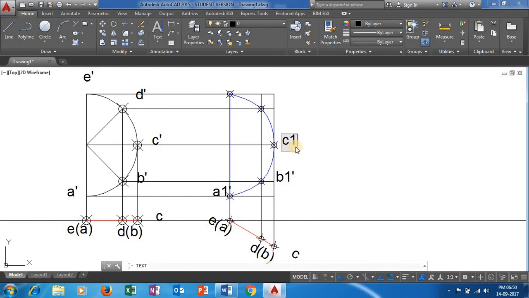C1 dash. Move your cursor, give a click here. This is D1 dash. Now move your cursor and give a click here. This is E1 dash. Now hit enter twice. 1, 2. That's it. Don't go for escape command.